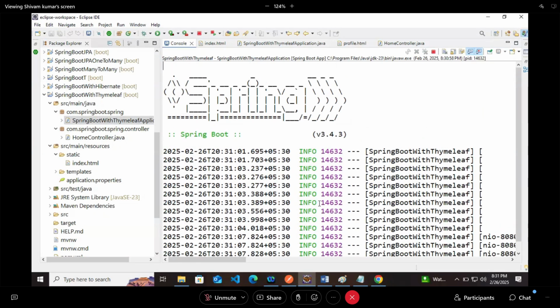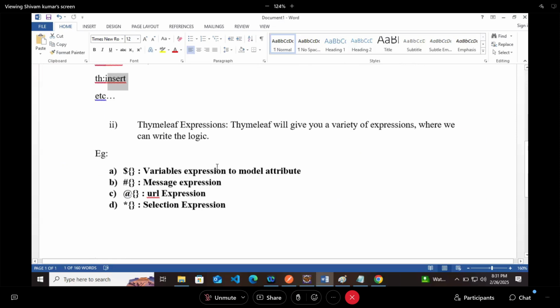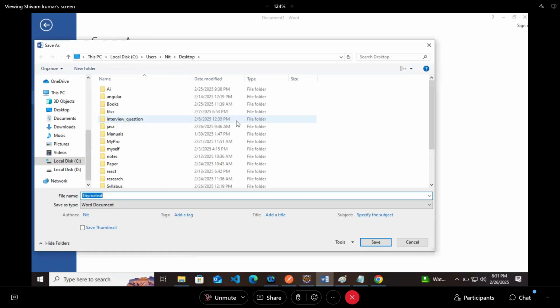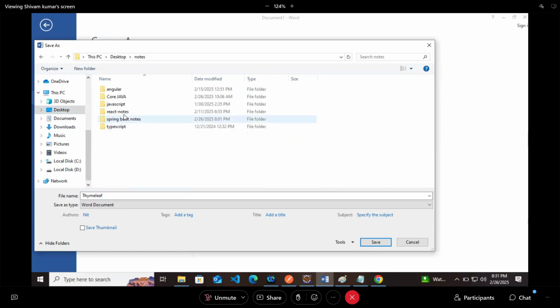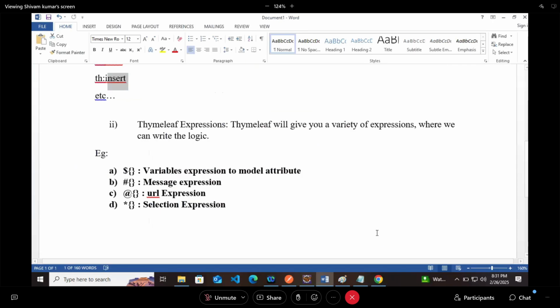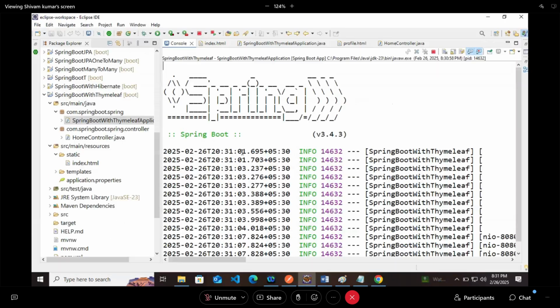A lot of other things are there in this, like if, each, insert. We'll see all of these things tomorrow. Now you have one task: fix the talk to me application first, and if you are done with that, create a Thymeleaf project and just write this basic code. Got it? Tomorrow we'll discuss all of these things. That is how we use Thymeleaf.